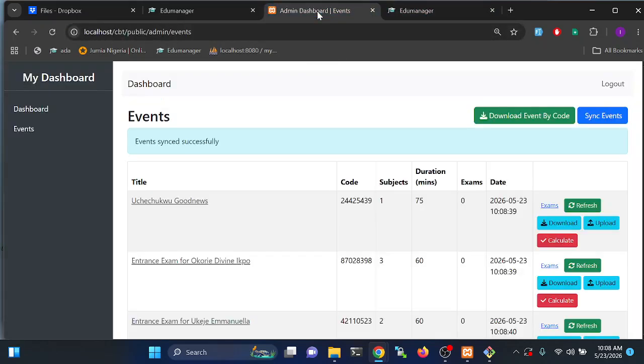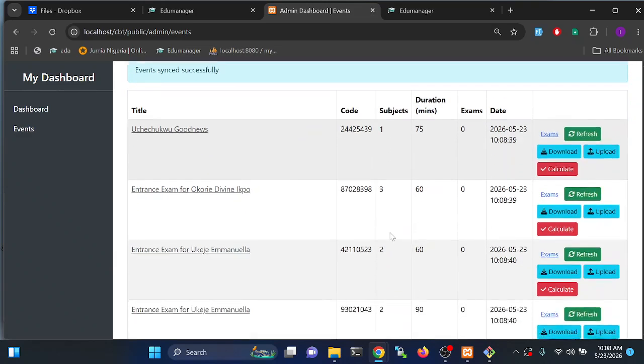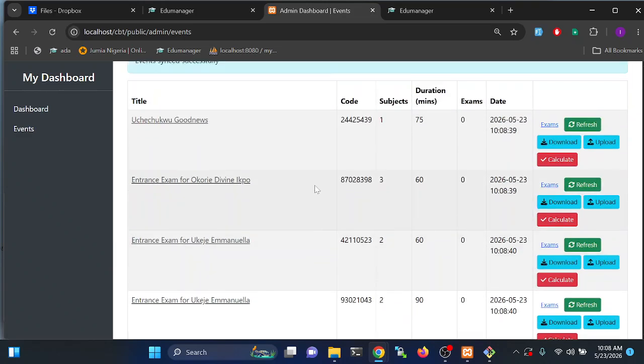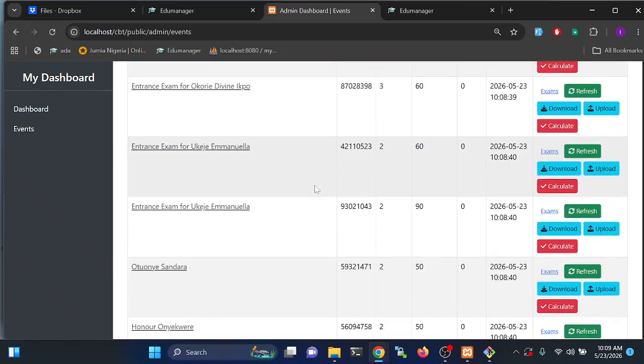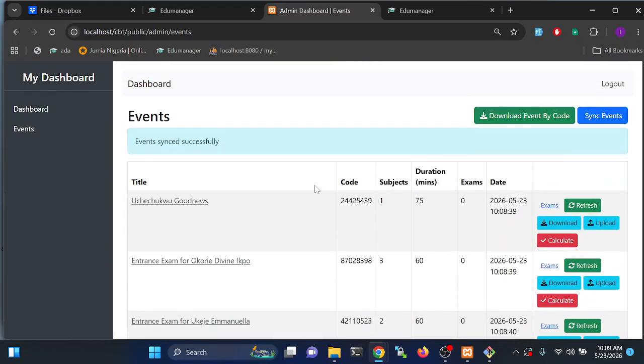You create the events from the online platform, and then use the sync events to pull all the events into the system. Once you have pulled the events, you can see all the events here. Now you can decide whichever one you want to conduct exam on. Whichever one you want to conduct exam on, what you simply need to do is to come here and click on download, right?